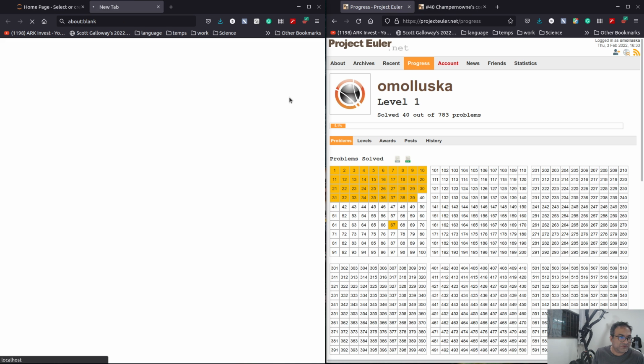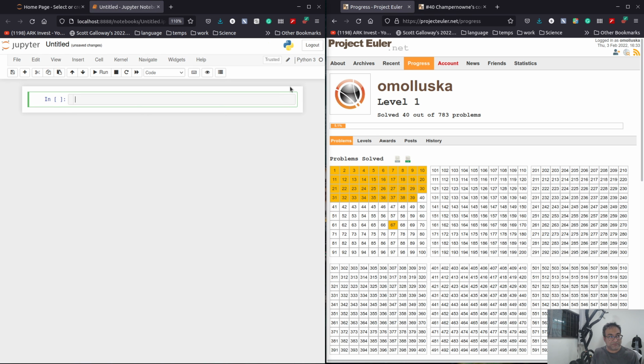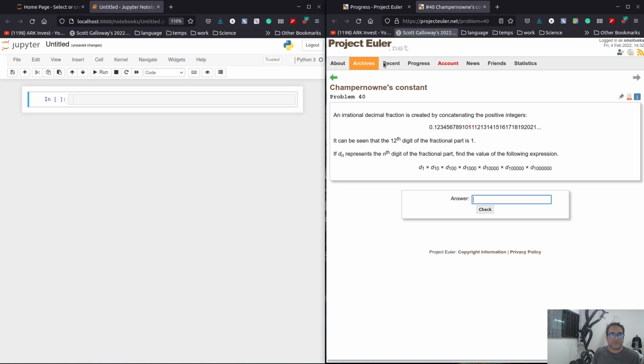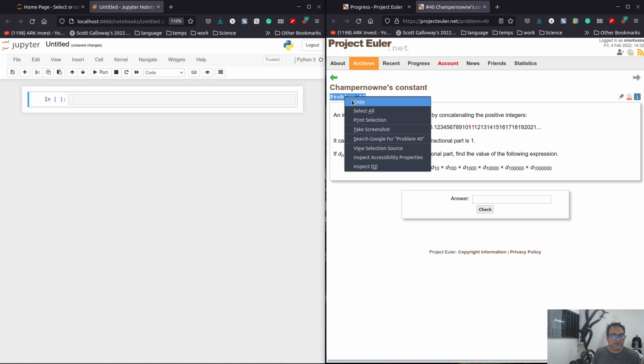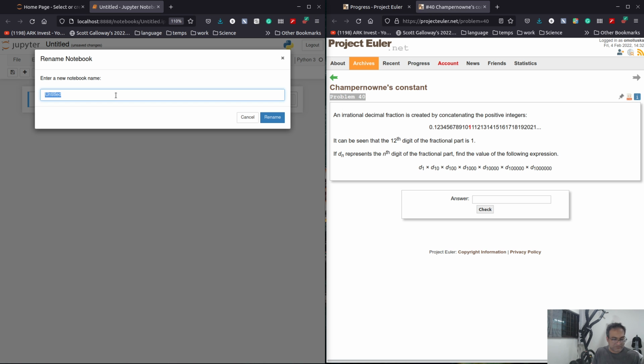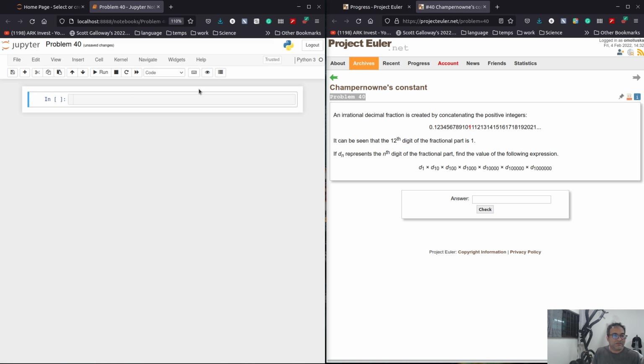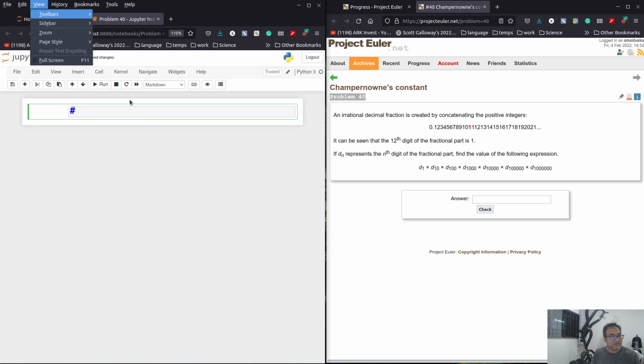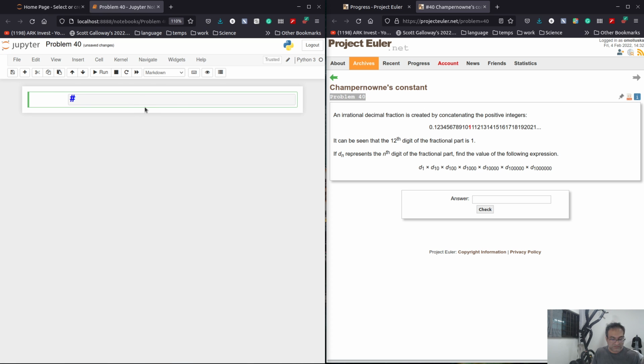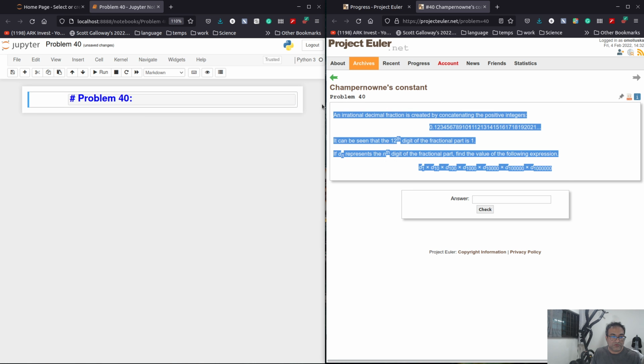And as we do that, let's create a new Jupyter notebook. We will call this problem 40, and let's copy the problem first. Problem 40, and this is the problem.